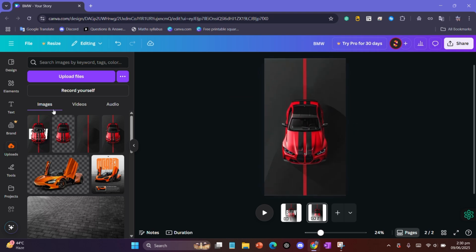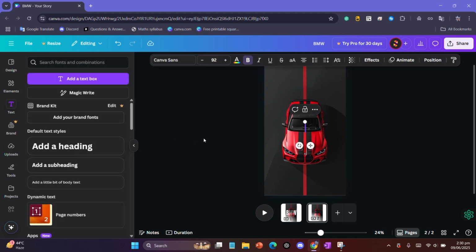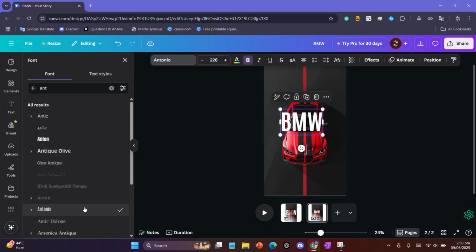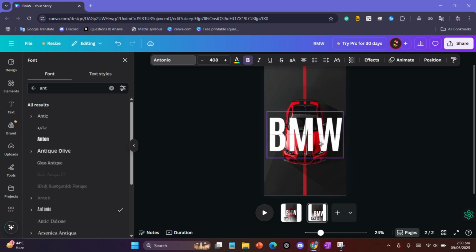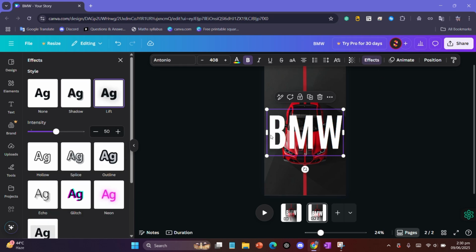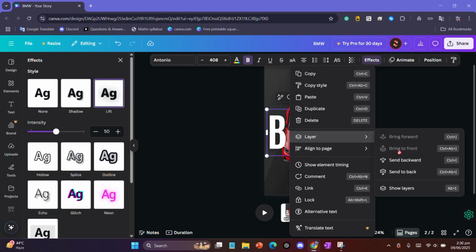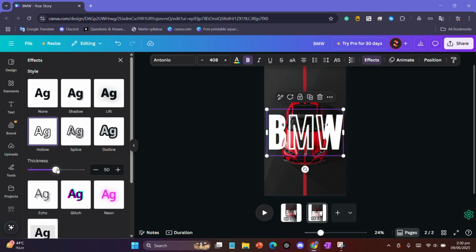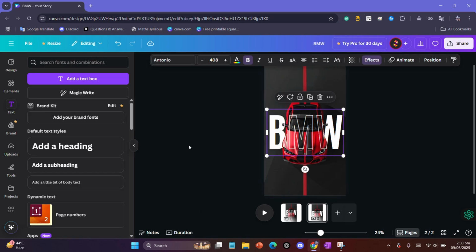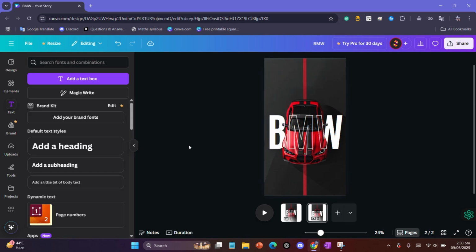Next, we're going to add a heading in which we're going to write the main title that you want to give that typography design. We're going to use a nice font which is bold, like this, and we're going to go to effects and give it a lift effect and send it to the back, and duplicate it and put it into the front, and we're going to give it this outline design and decrease the size of its outline.